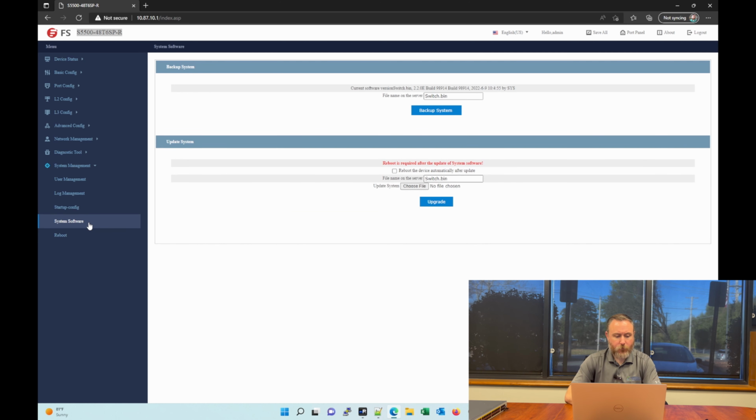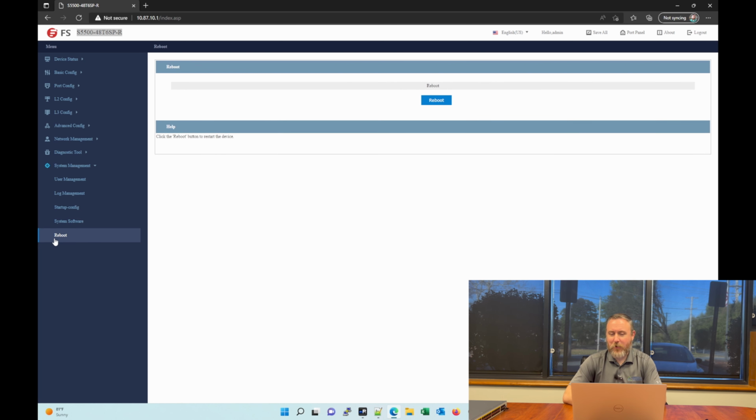Then we have system software. You can back up a copy of the current system software and firmware, and then you have the ability to update the system. And so when you do update the system, you can go ahead and check the box that says reboot the device automatically after the update. You point it to the new firmware file, and you just click upgrade. There are ways to upgrade the firmware through the command line. This is a very easy way to do it in the graphical interface. And then finally, you can reboot the switch.